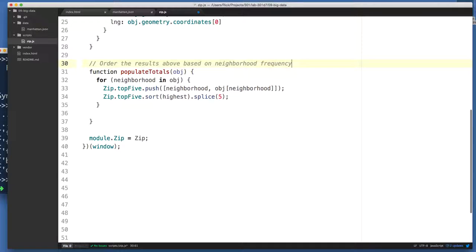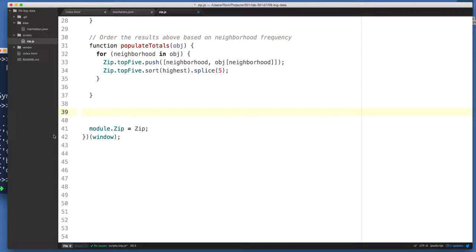Okay, so we referenced this highest function in the sort. So we'll go ahead and write that out. So function highest, which will take in current neighborhood and next neighborhood.